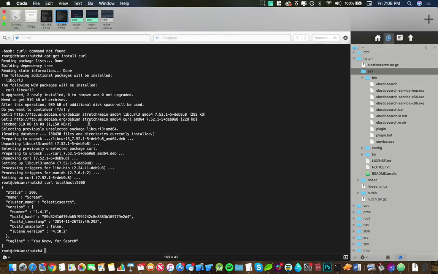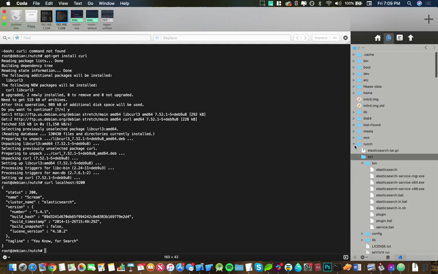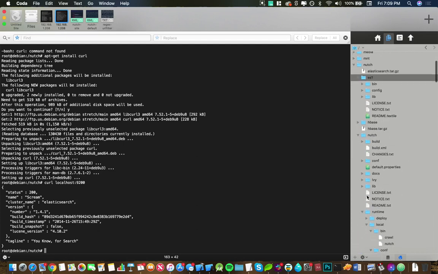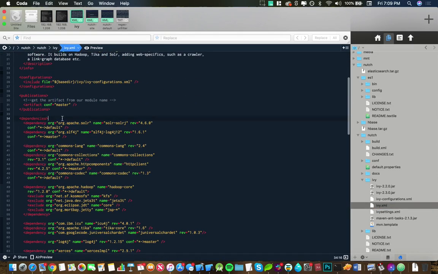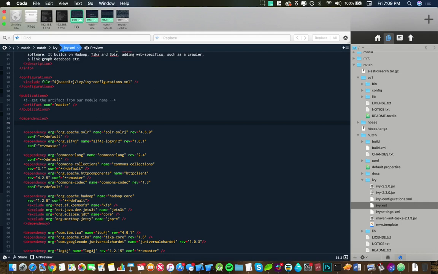Now, there are a couple of things we have to change in Nutch. The first thing we need to do is add the Elasticsearch dependency so that Nutch can effectively communicate with an Elasticsearch database. So we have to go back to the Nutch Ivy folder and add the dependency there. We'll just add it at the top inside dependencies, and that looks like this.